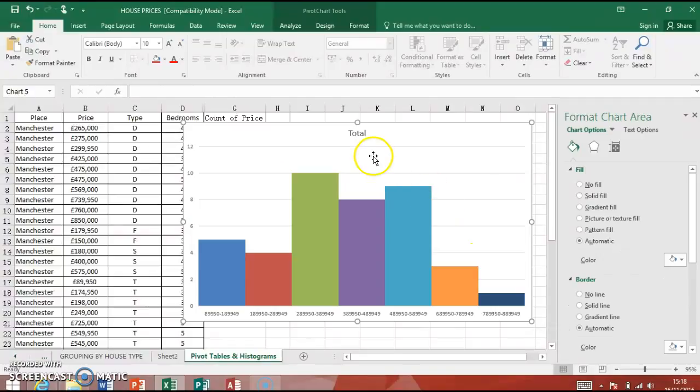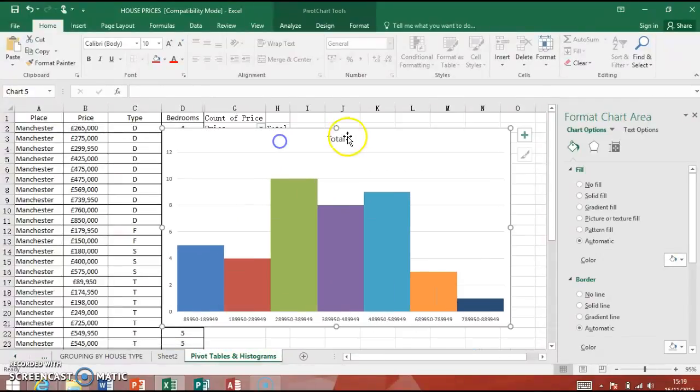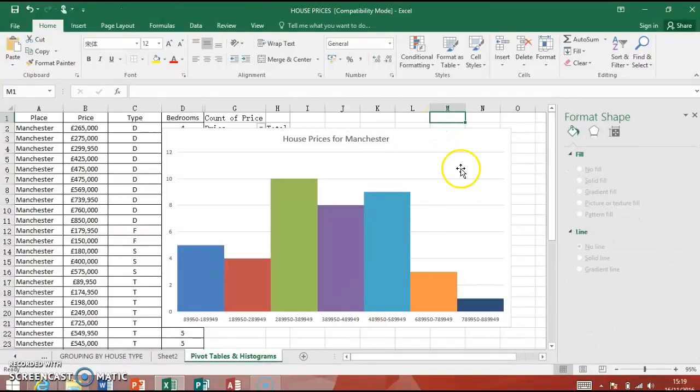I'm going to increase that. So now I can start to do some useful stuff, make some changes. Total is not a great title. So something like house price distribution, or frequency, or even house prices for Manchester. Like that. Put that there. So we've got a better title on there.